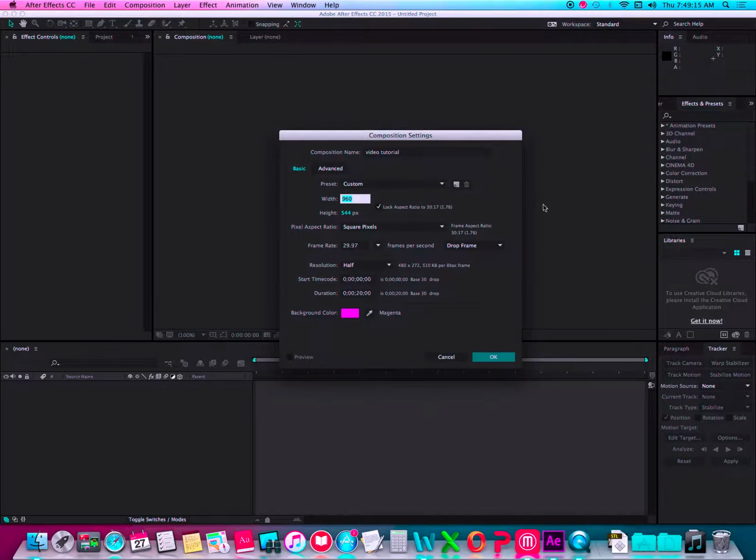What we're going to do is use 960 by 540. Now as long as you select lock aspect ratio and it goes to 1.76, that's perfectly fine. The idea is that we're going to use half of the high definition setting because that's pretty much all we really need. Square pixels are fine.